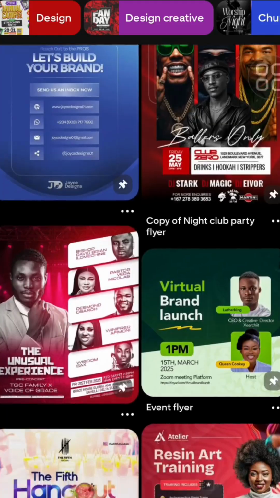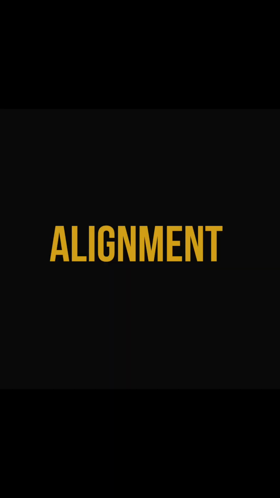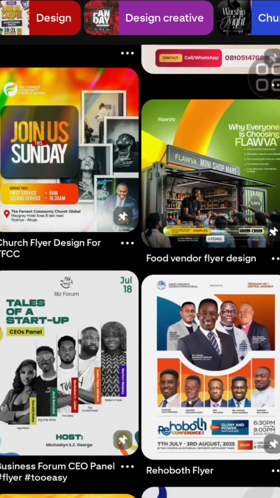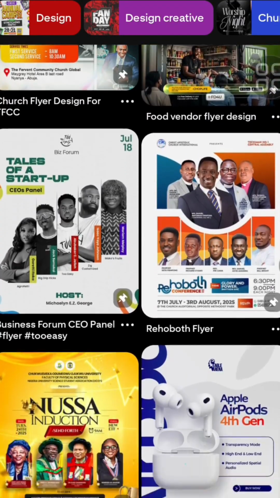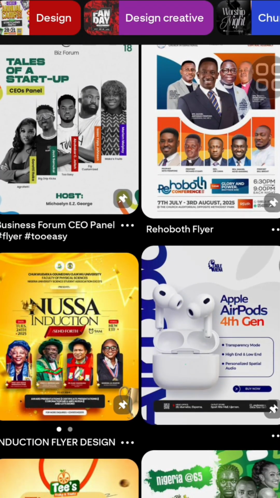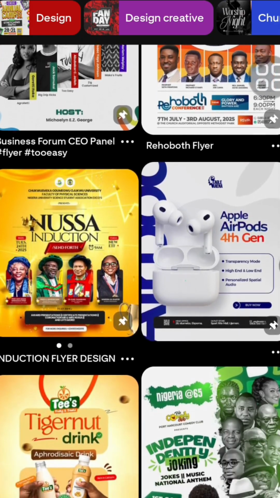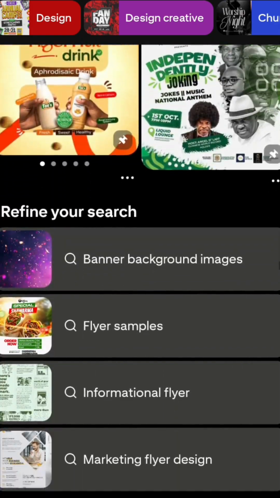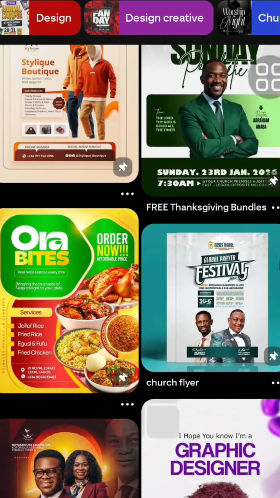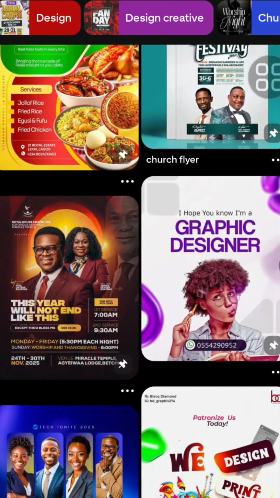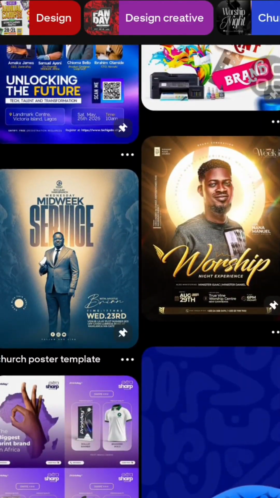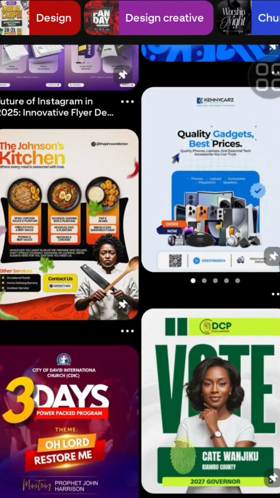And principle number 4 is alignment. Alignment means every element should have a visual connection. Nothing should look randomly placed. Nothing should be placed anyhow. Good alignment makes a design look clean, professional, and well organized. Common types of alignment. We have left alignment. It is usually very readable because it flows with the eye direction. It is the normal way you read, so left alignment is always readable.